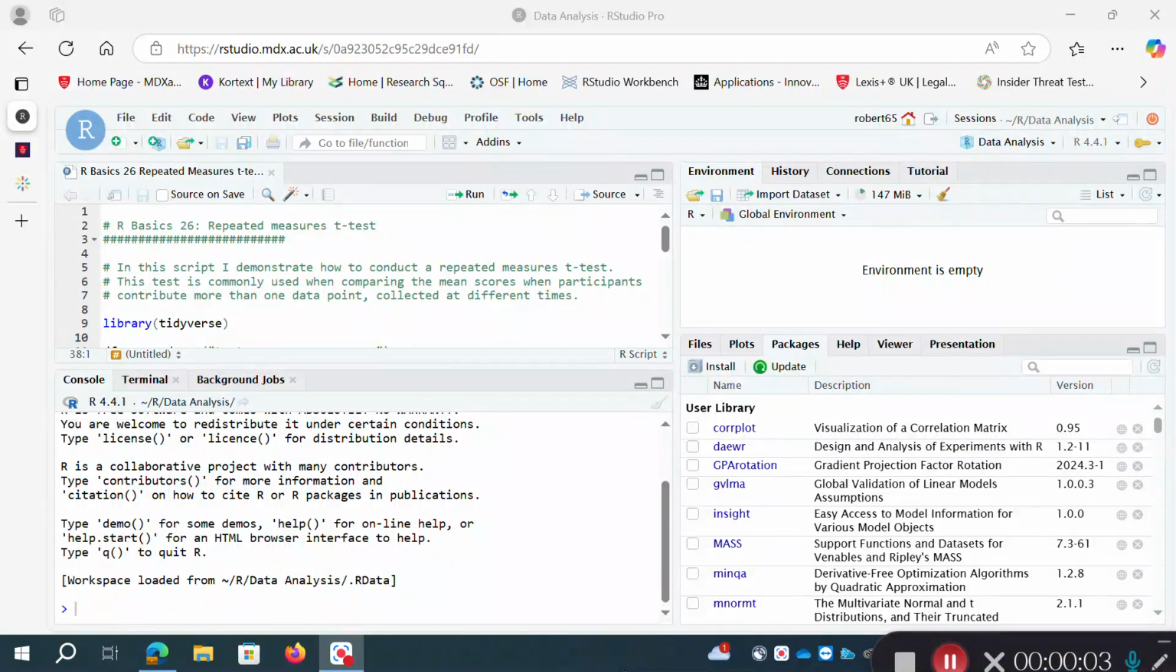Okay folks, welcome back. So this is video number 26 in this playlist where I'm demonstrating how to use R to do some quite basic statistical and data analysis tasks. In the previous video I recorded instructions on how to conduct the independent groups t-test, and in this video I'm going to follow that up by demonstrating how to run a repeated measures t-test.